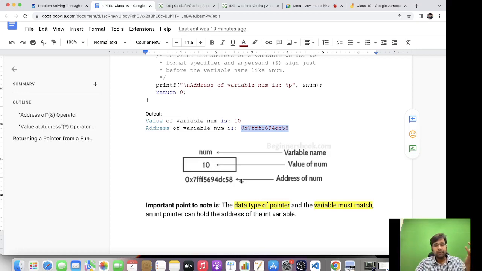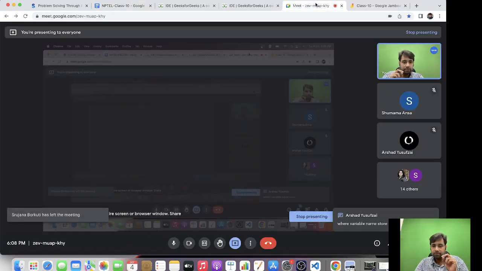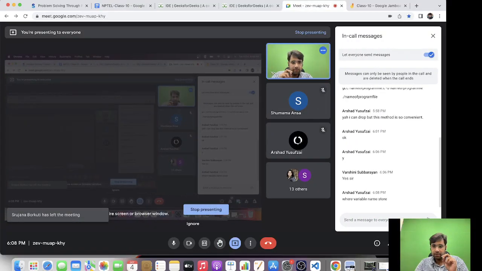There is one key thing that you need to understand: if you want to store an integer variable's address, you need to use an integer pointer. So the data type should match the variable whose address is stored. The variable name is stored in memory.